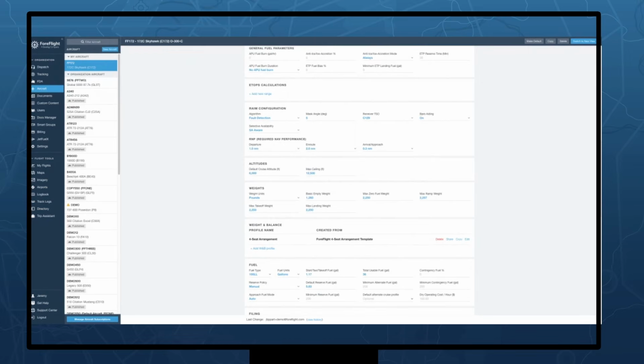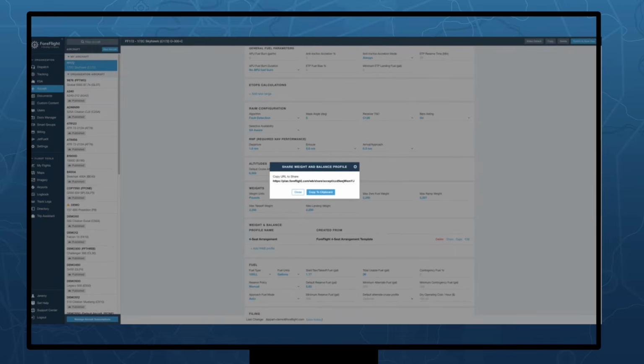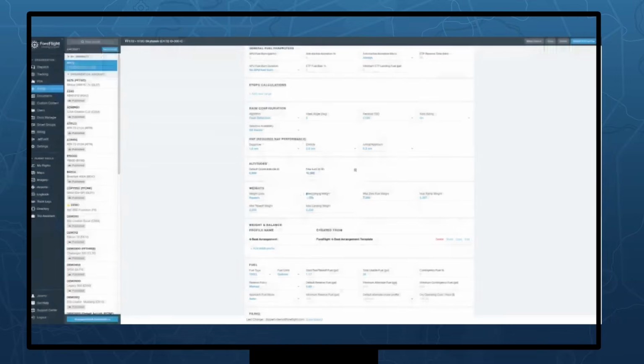Again, if I copy it, I'm going to copy it to an existing tail that I've already created. Share just allows me to share this with another user. Again, I can just copy and paste that URL. When they open it up, they'll be able to work on that.